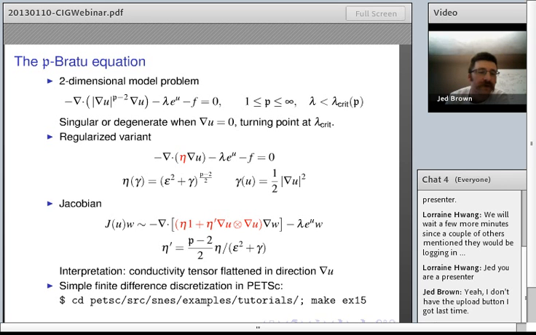And really the important nonlinearity here is this p-Laplacian part, for which we'll typically regularize, but this is going to end up looking like variable coefficients. The eta here is nonlinear in grad U through this kind of expression.